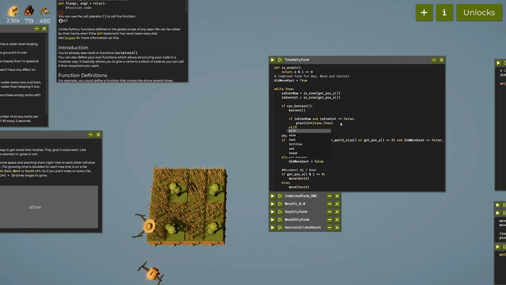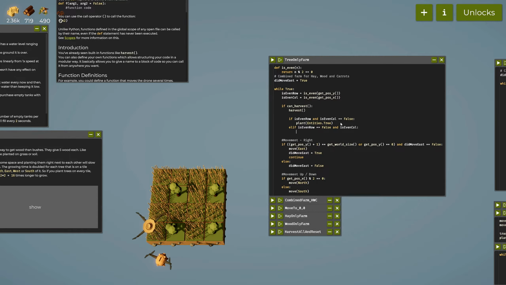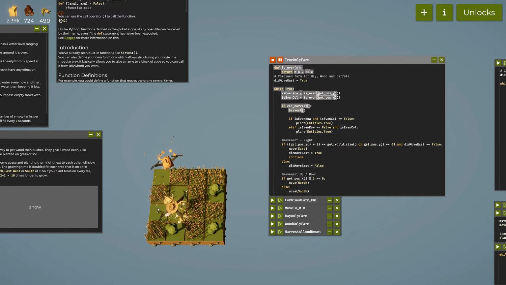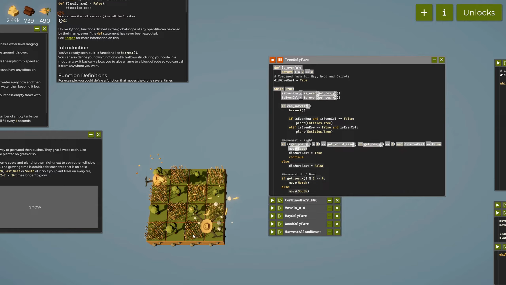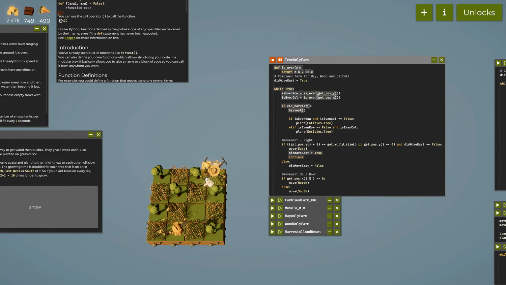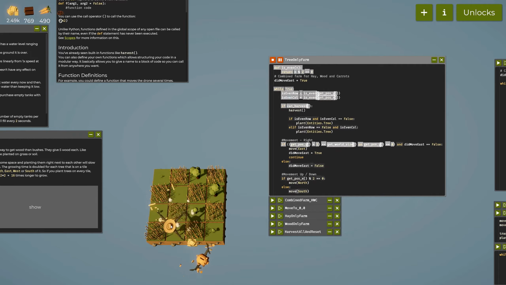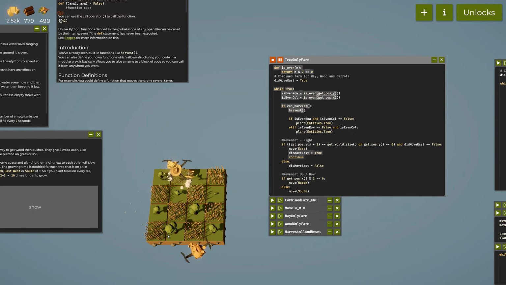To say, okay, cool. Elif is even row. We'll simplify this code just now. Is if even row is equal to false and is even column, then also plant a tree. So let's check this out. There we go. So now, see how it's skipping over the trees, because the trees take way longer to grow. And basically when the trees are ready to be harvested, it will then harvest the tree.